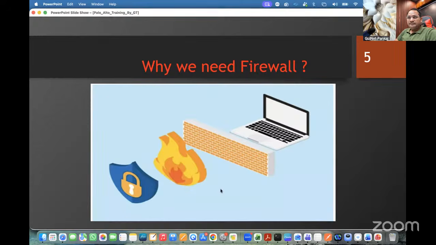Anyone? Yeah, Nilesh can see. What about Gaurav? Okay, only two people have seen the firewall. Raghavendra has seen the firewall. All right, so very few have seen firewalls.